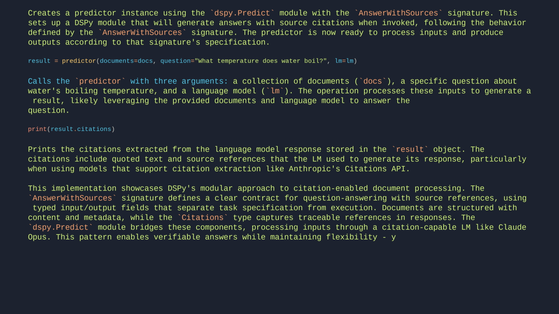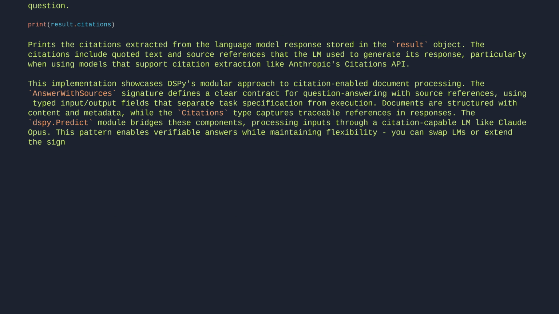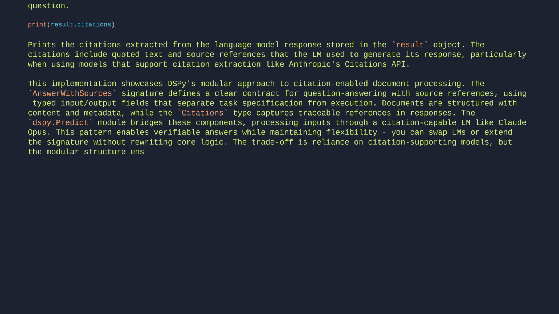You can swap LMs or extend the signature without rewriting core logic. The trade-off is reliance on citation-supporting models, but the modular structure ensures adaptability across different use cases while preserving citation integrity.